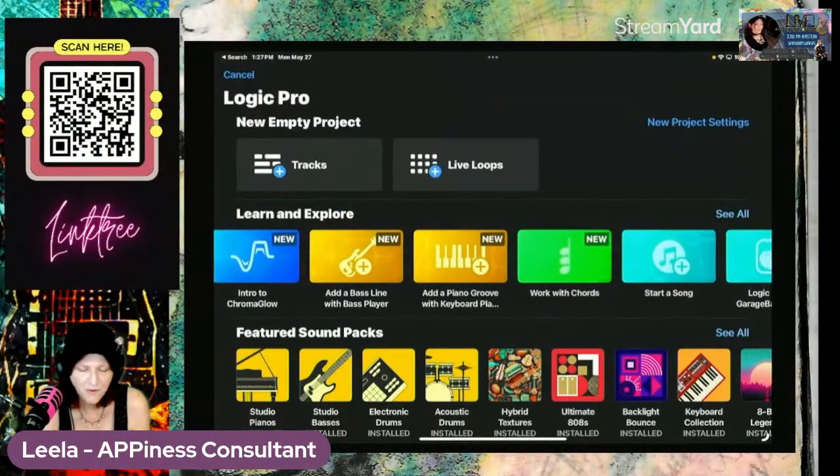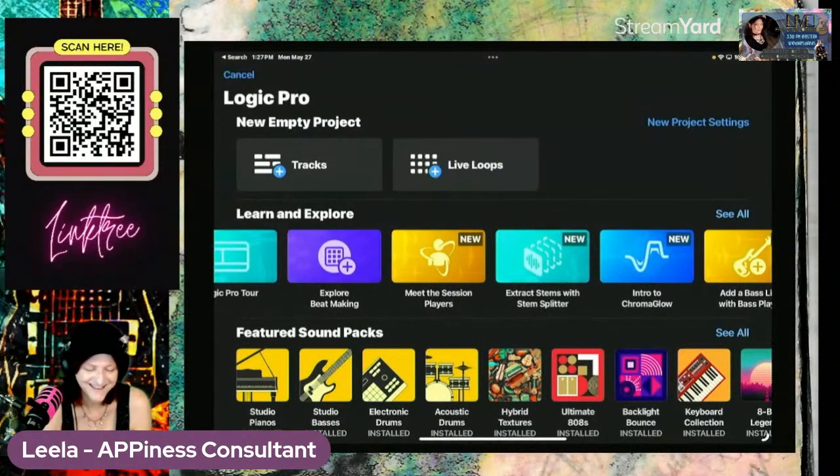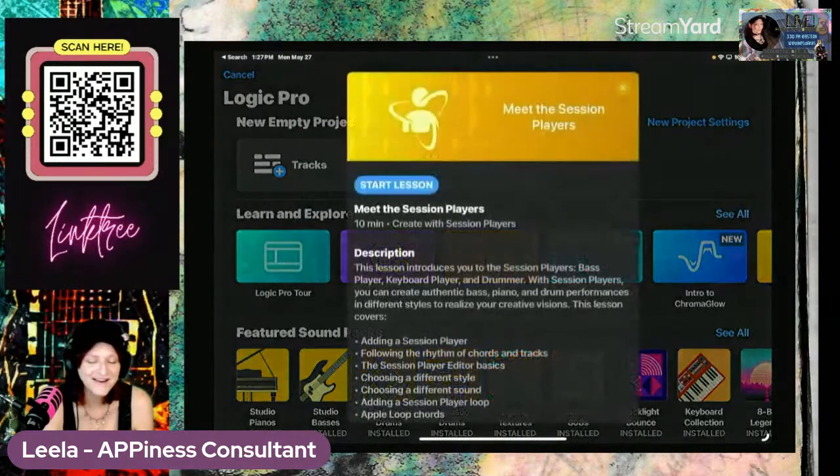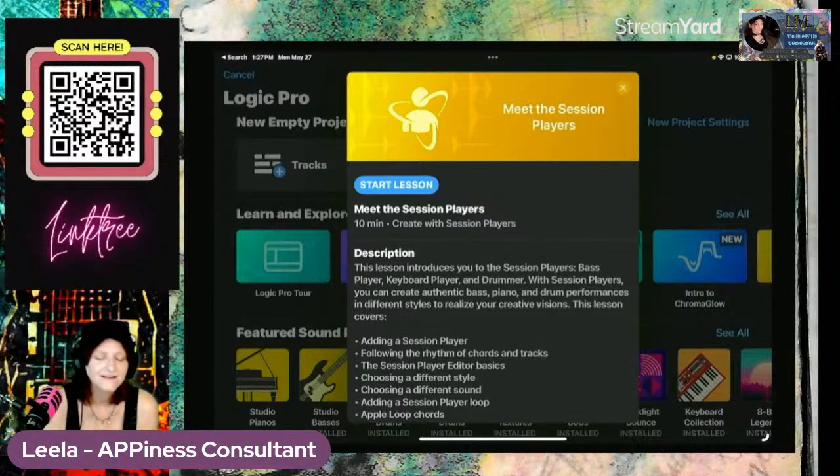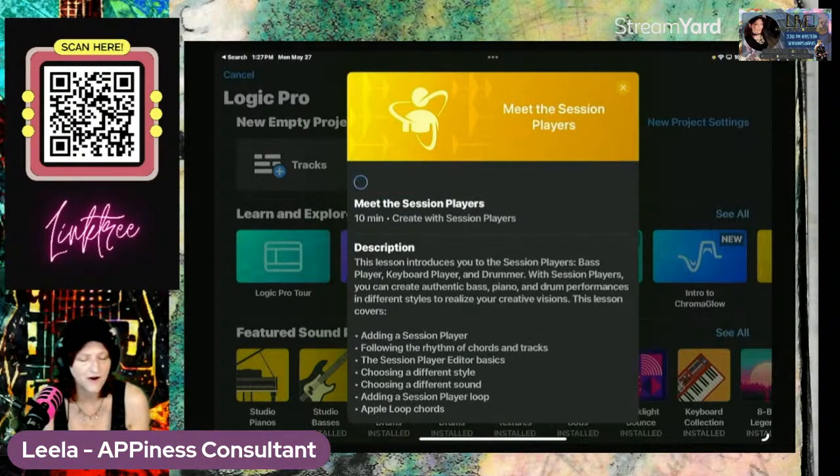Learn and Explore. These are new. Meet the session players. Create with session players. Adding a session player. Let's start the lesson.